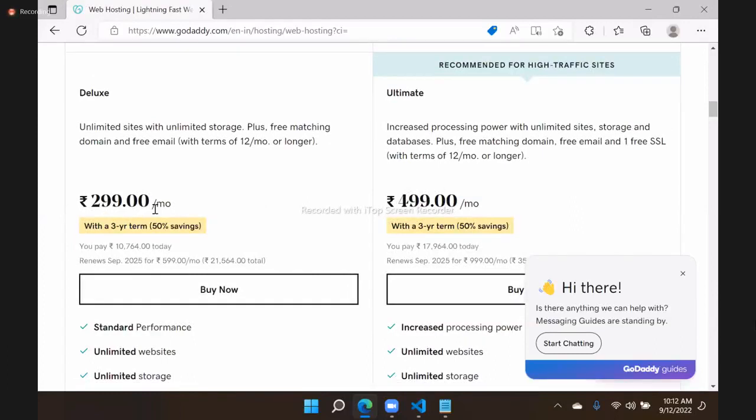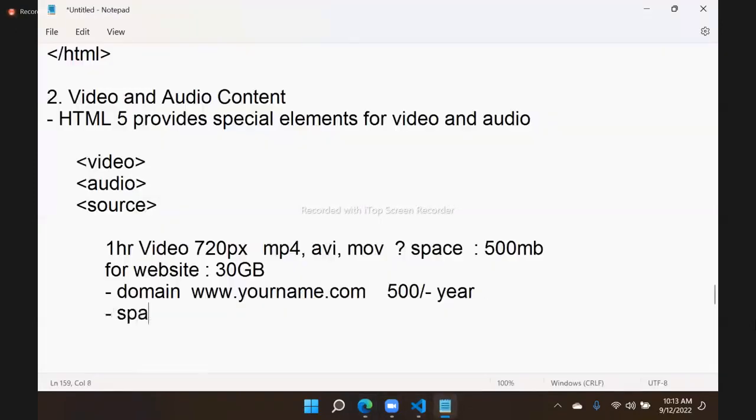30 GB space, 512 MB RAM may not be enough for heavy traffic. That means if your customers are more, every day several people will access, then 512 MB RAM is not enough. You have to purchase higher speed. You need more space. Then approximately, suppose you expect here, that means domain and space. Space how much? 30 GB space. Per month how much? 300 per month. That means approximately 3,600 per year.